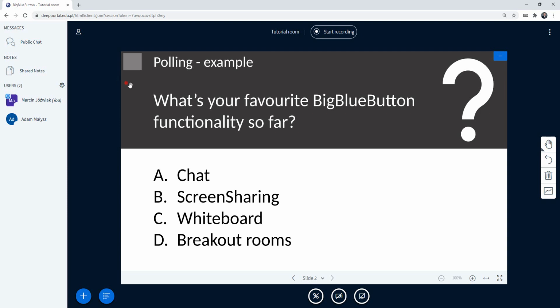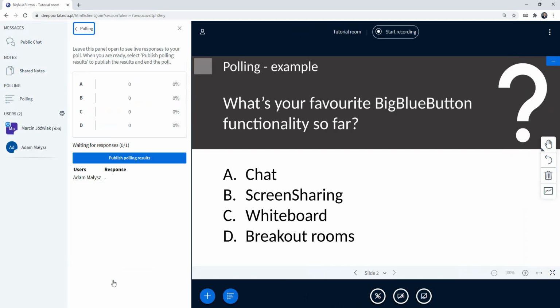This is just a slide from PowerPoint, but what I did was to identify what are the answers, A, B, C, D, and I've made it inside the PowerPoint tool. And right now, since BigBlueButton recognizes this, I can go into Quick Poll and immediately choose it. So right now, people have the options to choose from A, B, C.